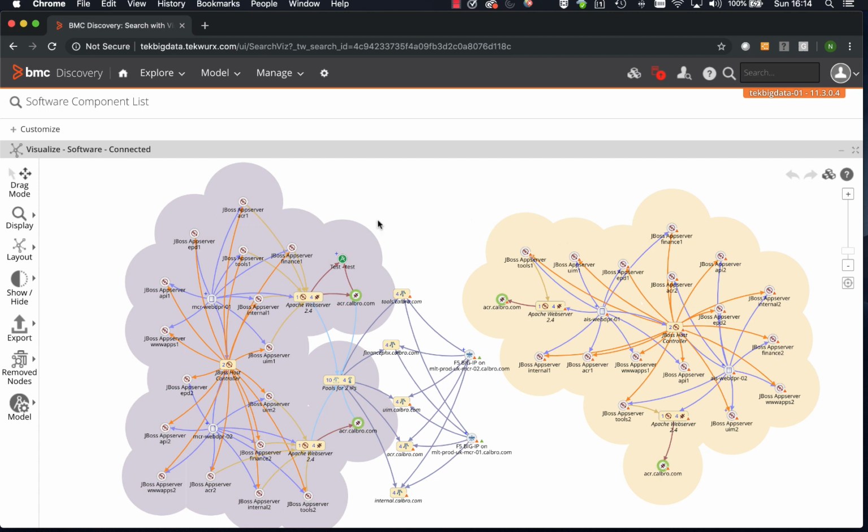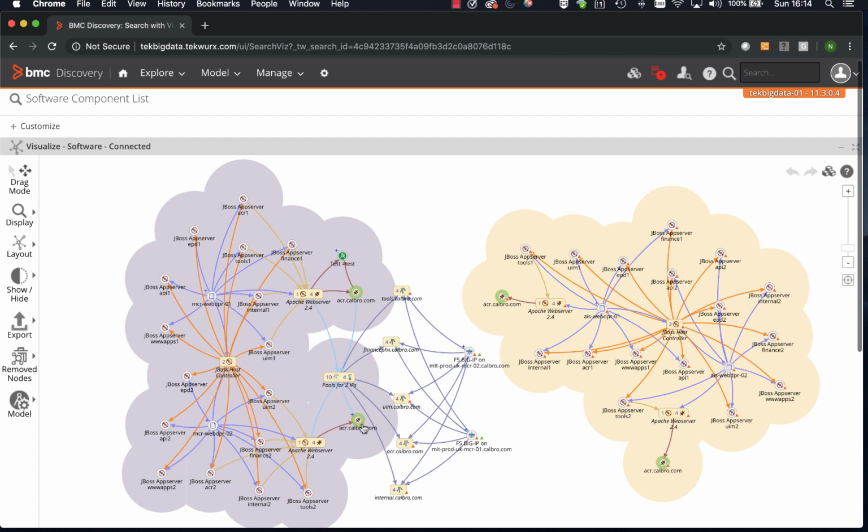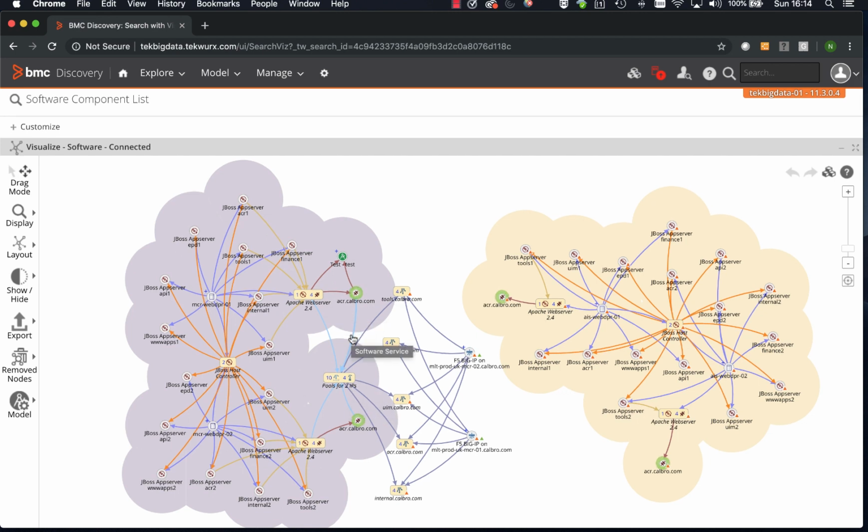So this is kind of all the communication that we have. If you remember at the start, I said that we have the AR component, which is definitely part of our application. But it was communicating with loads of other things in our estate that were just dependencies. They weren't really our application.